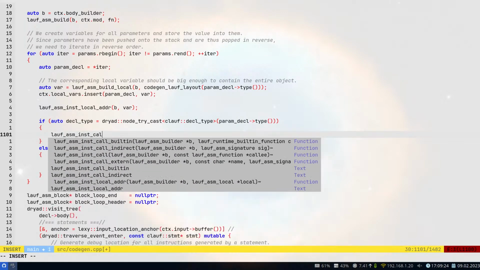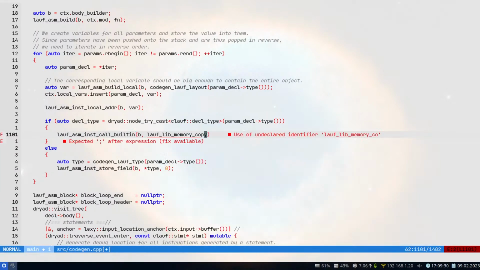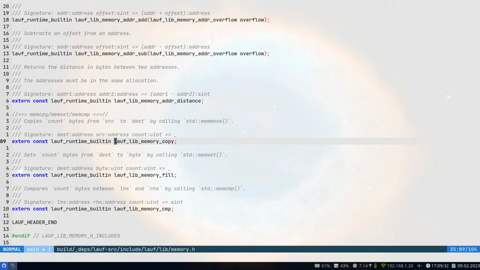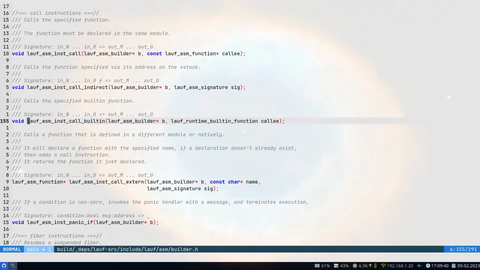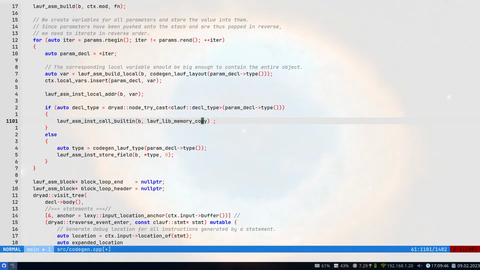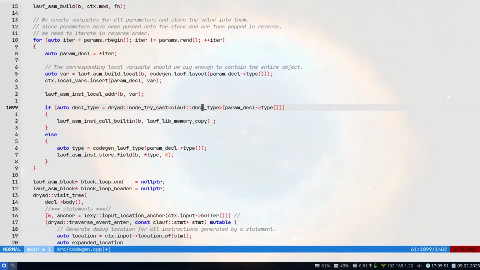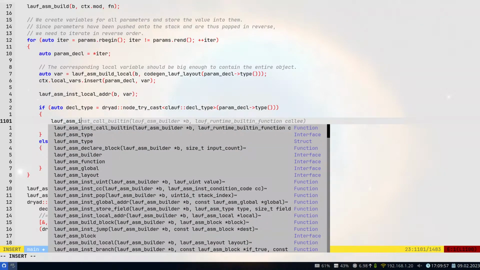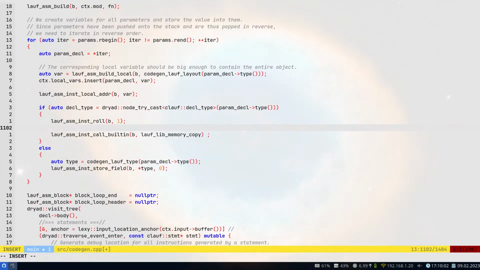So we call built-in now lib memory copy, and the signature is destination, address, source. So we want the destination on the stack, then the source address, and then the size. And we've got the parameter, so the source is on the stack, and we push the destination, so we need to do a swap. And then we want to get the size.